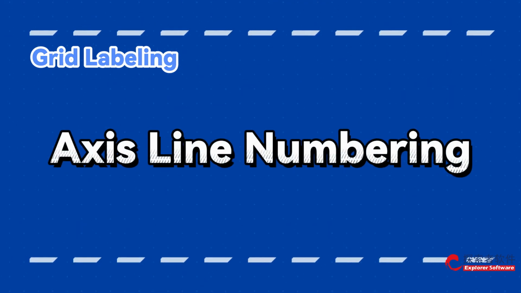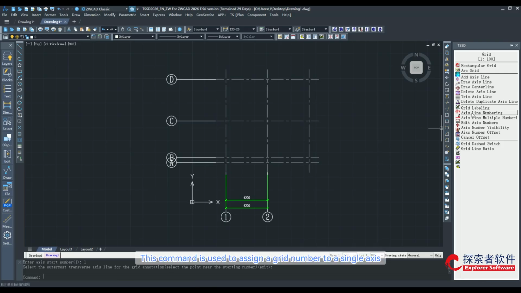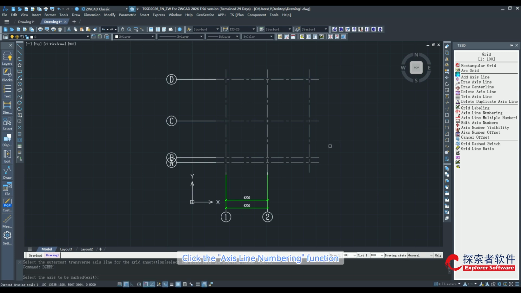Axis line numbering. This command is used to assign a grid number to a single axis. Note, the axis line must be on the axis layer. Click the axis line numbering function. Select the axis to be marked. Enter axis number. Single axis numbering completed.